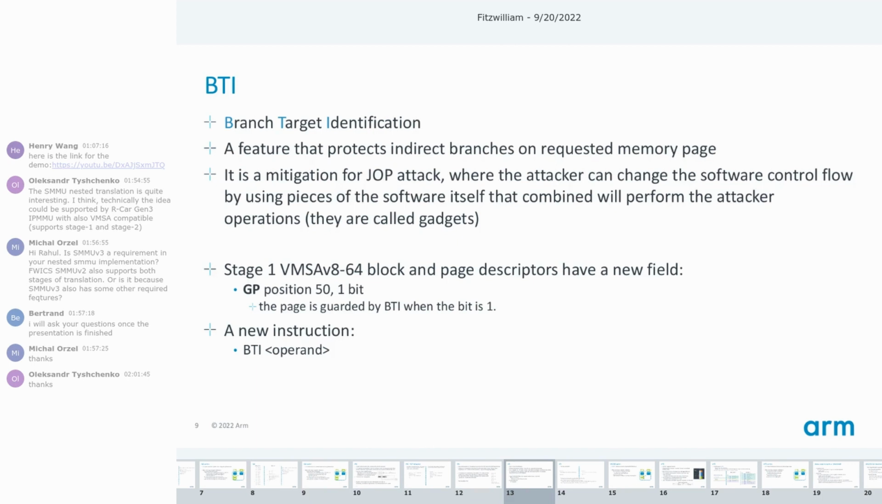Another feature comes to help, and it is BTI, Branch Target Identification. This feature helps to protect indirect branches on requested memory page. It introduces a new instruction, BTI, but also a new flag in the stage 1 block and page descriptor. And this flag is used to enable or disable the feature on the memory page.